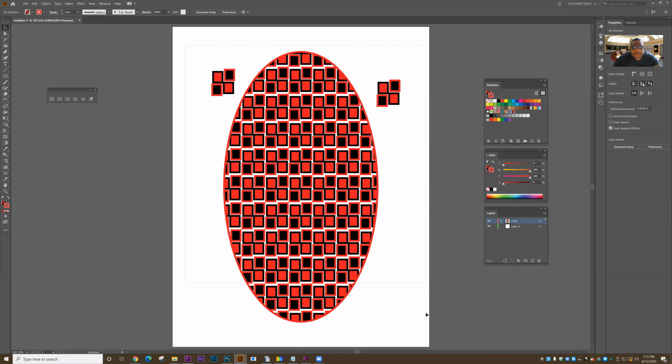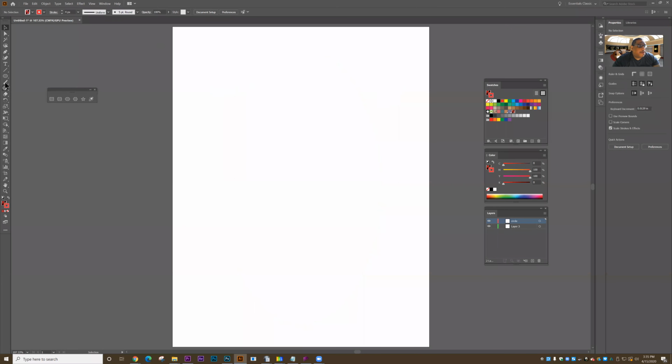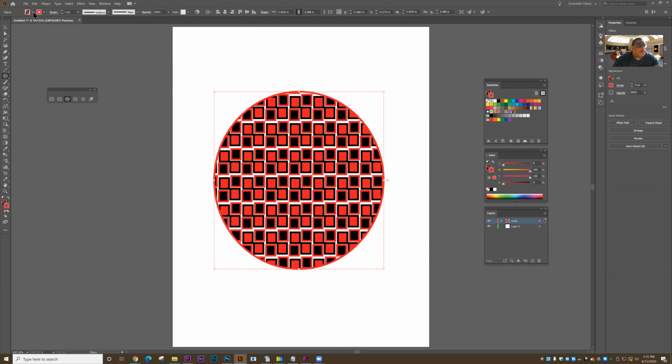Okay, so the next thing we're going to do is I'm going to show you how to create a gradient, how to use the gradient tool. So I'm going to delete everything on the screen. I'm going to make a shape. I'm just going to fill it with a solid color.